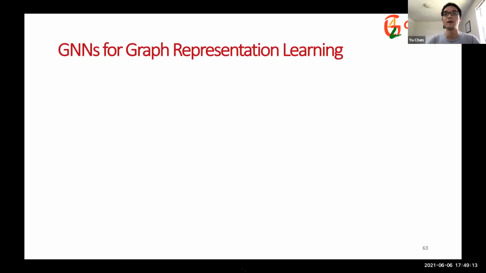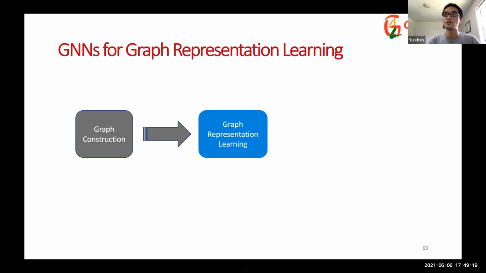Let's briefly recap the DLG4NLP pipeline. Given a graph, we will need to decide which GNNs to apply for graph representation learning. We will try to help answer this question in this part of the tutorial.